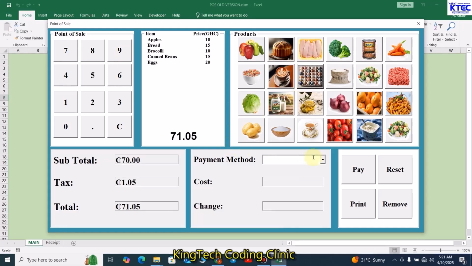So how do you make payments? Maybe the payment type, you choose that, maybe cash. And then the total is 71 cedis. So the user may be giving you 100 Ghana cedis, so you would have to give change. So you click on pay, and now you get change from here.